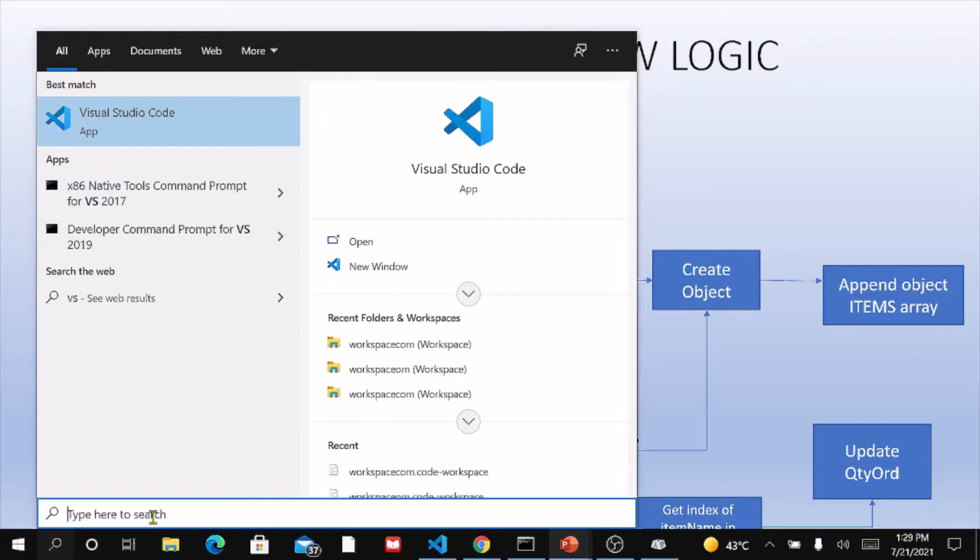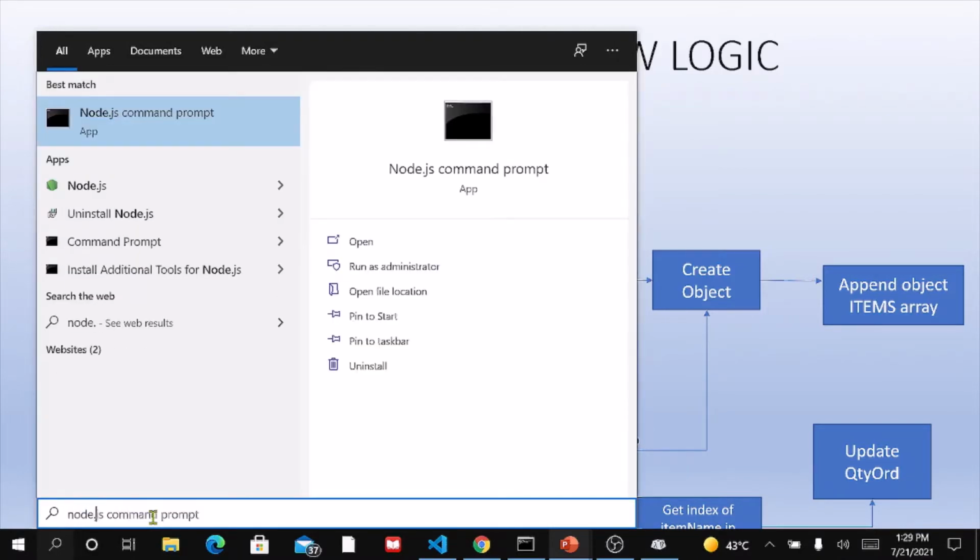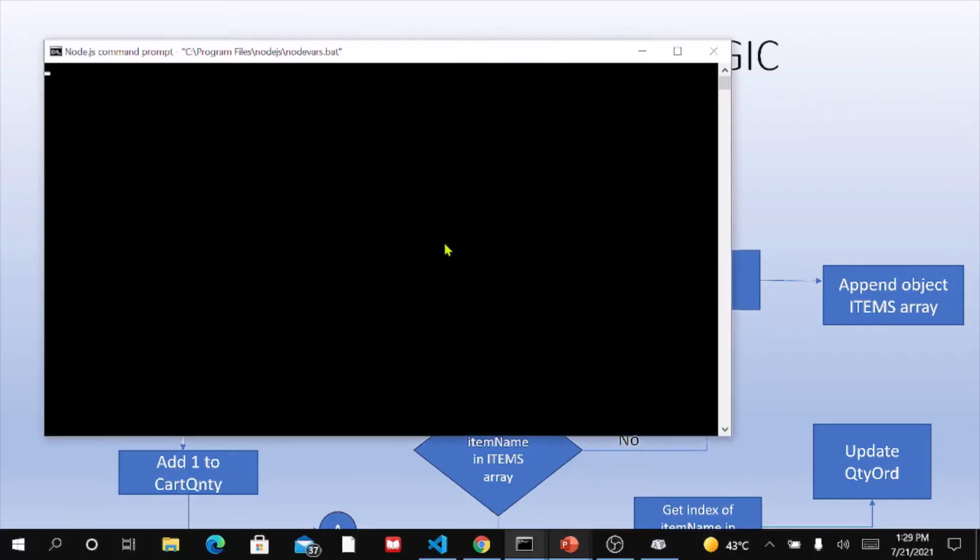Alternatively, just type in node.js in your Windows search bar. We're looking for the command prompt, remember. Click open. And once you have the prompt, change directory to your project directory and then type in code space dot, press enter, and that should load Visual Studio Code along with your project as well.